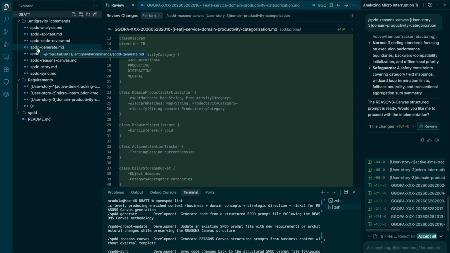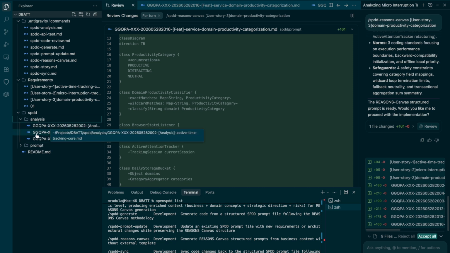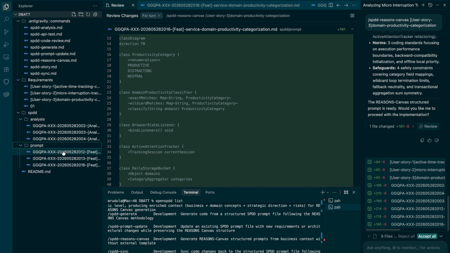Now comes the moment of truth. Now we are going to use this command spdd-generate, which is actually going to generate the code. Earlier, when we ran the analysis command, all our analysis were generated in this folder. When we generated the SPDD reasons-canvas, all our prompts were generated in the prompt folder. Now next command is generate, and we'll be just passing these documents story-wise to the generate command.